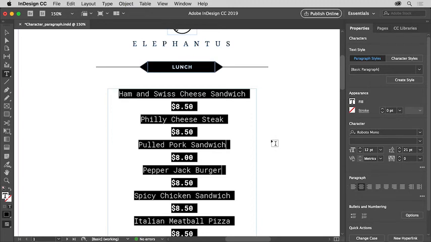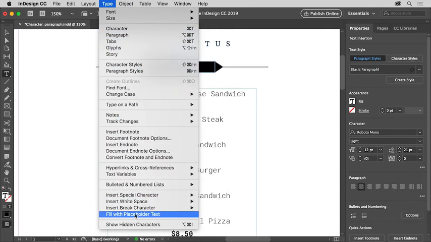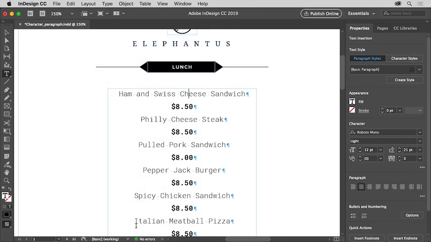Sometimes it can actually be difficult to tell what text makes up a paragraph. For instance, click in the Ham and Swiss cheese sandwich text. To see where the paragraph ends, choose Type, Show Hidden Characters. You can now see hidden characters like these little dots which indicate spaces, or these icons which indicate the end of a paragraph, and other marks that don't normally show or print.